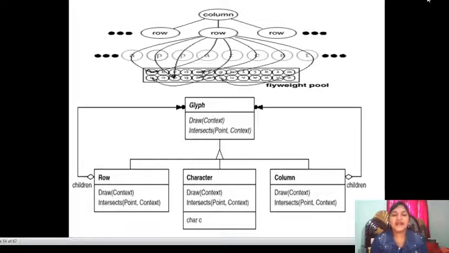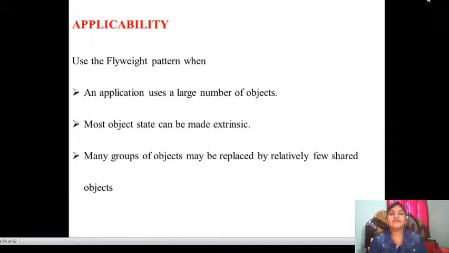And here is the diagram of the motivation. It consists of the main class, the Glyph class, and then the Row class, Character class and Column class. In the Row class we define the operations draw and intersect. In the Character class, draw and intersect. In the Column class, draw and intersect. So this is about the character class and row class, which are defined by the Glyph class. Next, coming to the applicability.